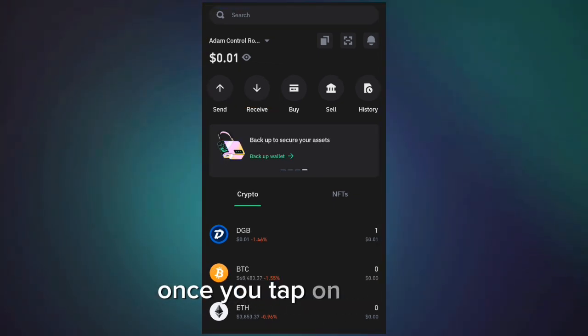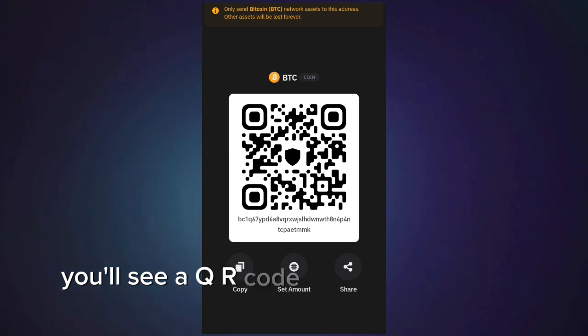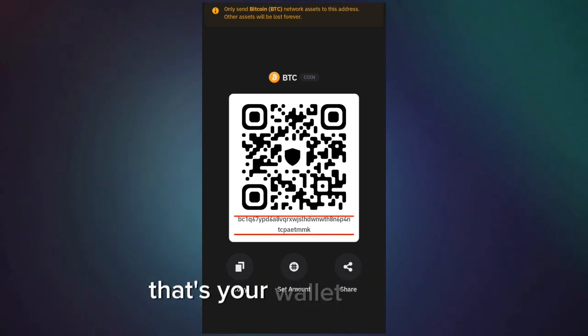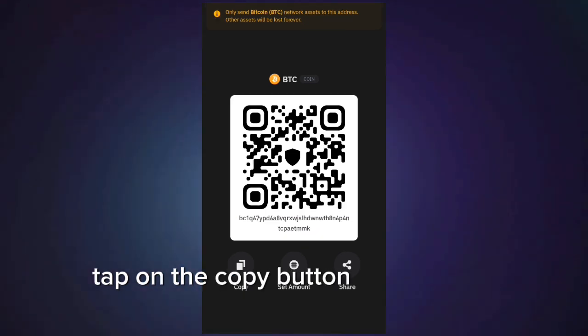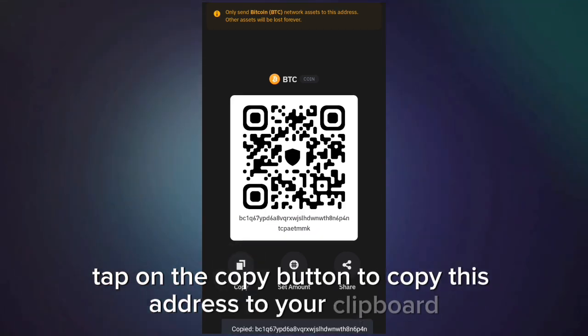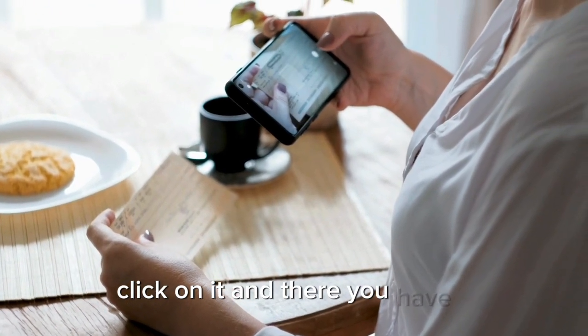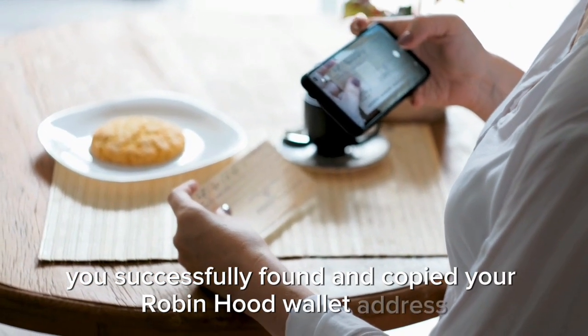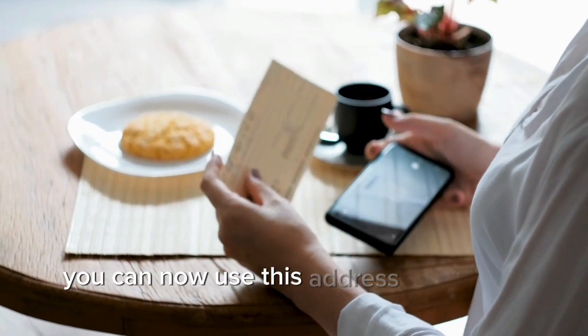Once you tap on Receive, you'll see a QR code and a long string of numbers and letters. That's your wallet address. Tap on the Copy button to copy this address to your clipboard. And there you have it. You've successfully found and copied your Robinhood wallet address. You can now use this address to receive funds.